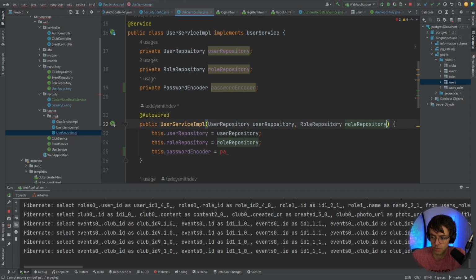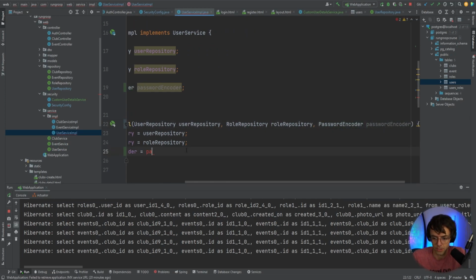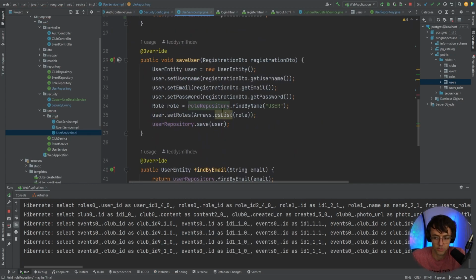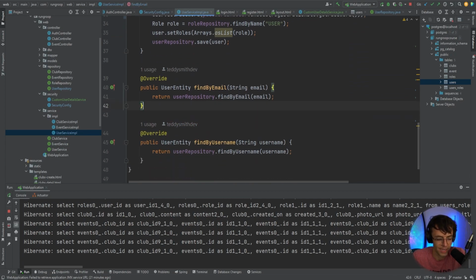The thing that we're going to do is have our password encoder. So we've got password encoder, and then we'll go down here and say password encoder, semicolon. The next thing is to go down to our actual password encoder. So we're going to go password encoder, and then encode. We're going to wrap this registration DTO get password in brackets so that, once again, when we actually save the user, it will encode the actual password. Okay, and that is pretty much it.